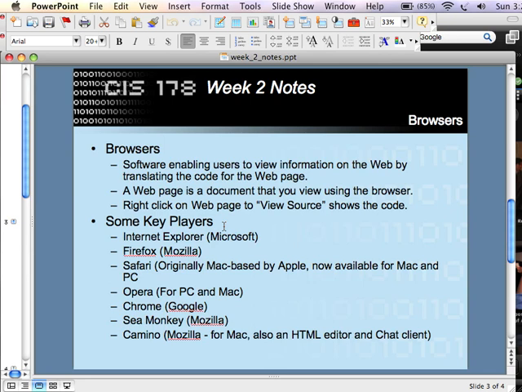Opera is a different type of browser that's available. It's very unique, and Chrome is a new browser that was just recently launched by Google. SeaMonkey, another type of browser. It's a Mozilla-based browser. And then Camino. Camino is really interesting. It's also a Mozilla-based browser, but it was originally developed for the Mac, but it also serves as an HTML editor and a chat client. Really kind of interesting.